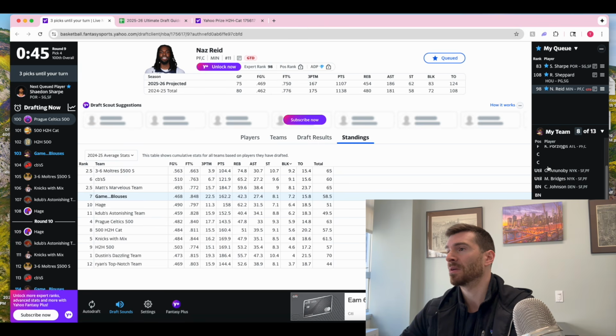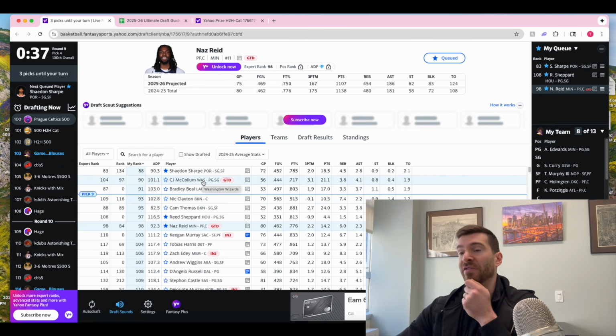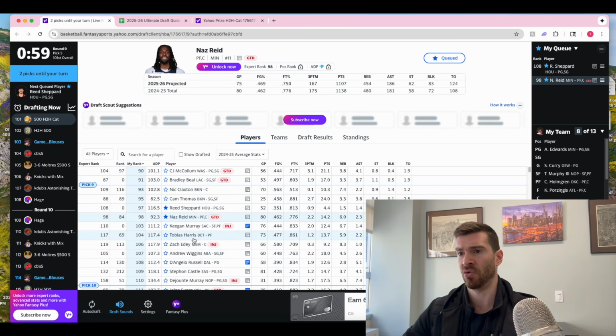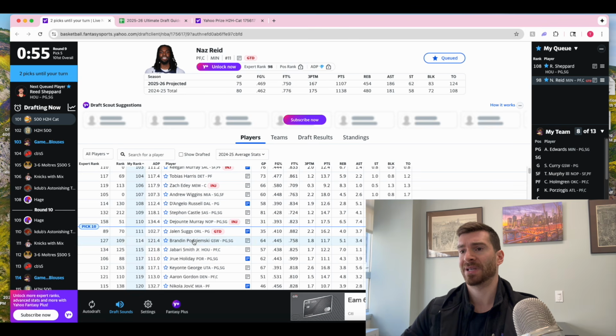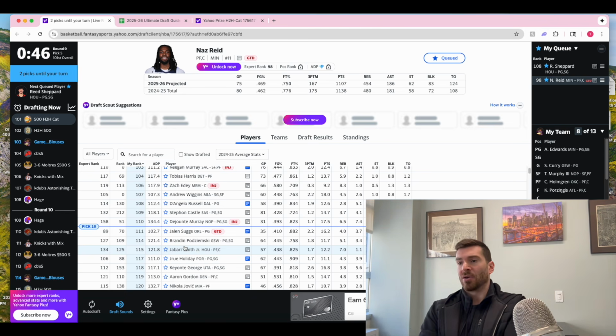I need a guard and I need a dynamic center. So guard and center here. Nick Claxton's not dynamic enough. CJ McCollum will have a great 3 months of the season and then see ya. I don't think Bradley Beal will be high octane enough on a very crowded Clippers team. We need defined roles. Even a Jabari Smith later on is interesting, a dynamic center for me. A Keontae George could be cool for me later on too.